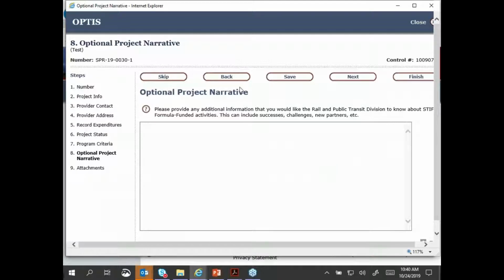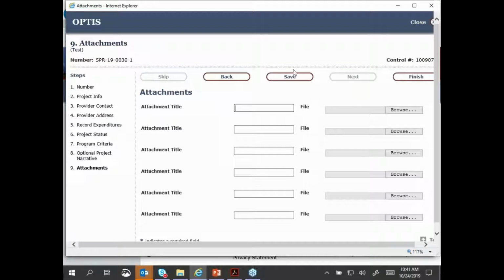So the optional project narrative here is where you'll put any deviations from the STIF plan. If you were to change the ALI, we'd want to know. If you're going to change the fuel type on a vehicle, we'd want to know. If you're changing your program criteria, we want to know. Basically, if anything is different from the plan, let us know why that's different. And once you've entered your text there, you hit next, and then that brings you to the attachments section.